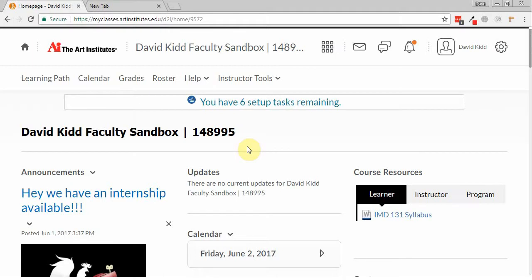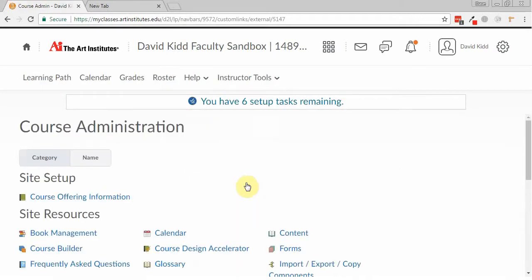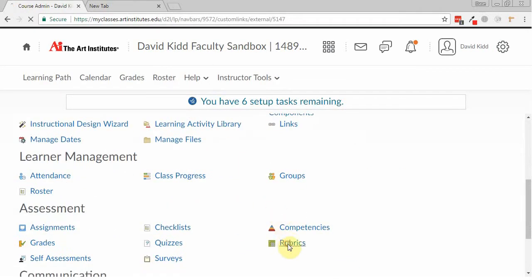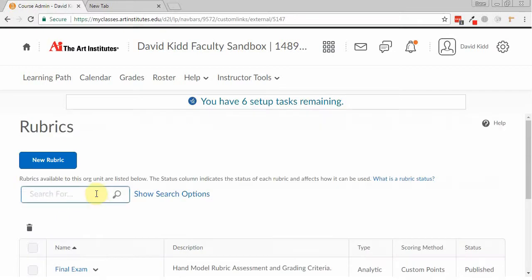In this tutorial, I'm going to show you how to take a rubric that you created and assign it to whatever type of assignment you're creating, or discussion, or whatever. So if I go into course admin and head over to the rubrics, I have this Monty Python analytical, and I want to apply that one to an assignment that I'm going to create.